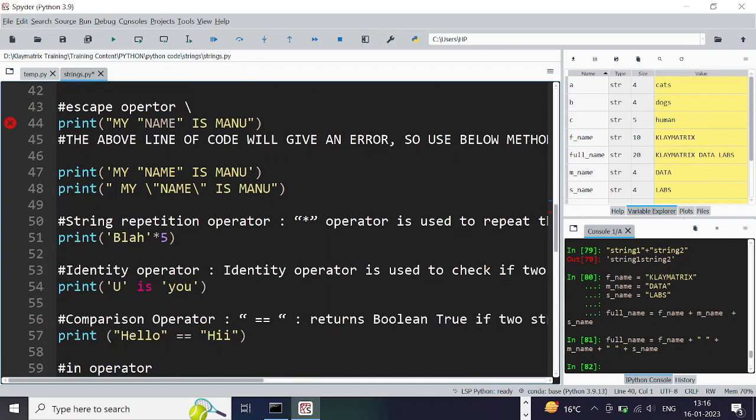Next is the escape operator. To understand the escape operator, let's first understand why we need it. If I have to print this text, and I have to highlight this name by using inverted commas, and I try to print it, I'll get an error. You see it's already an error over here. This is because special characters are not allowed inside a string.